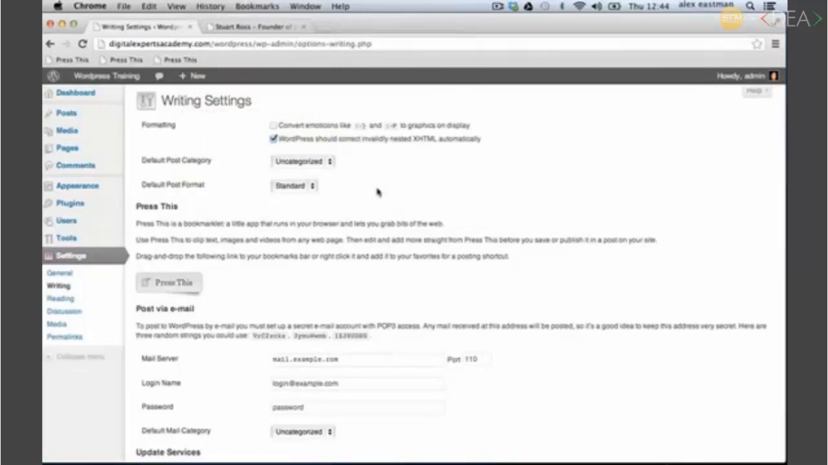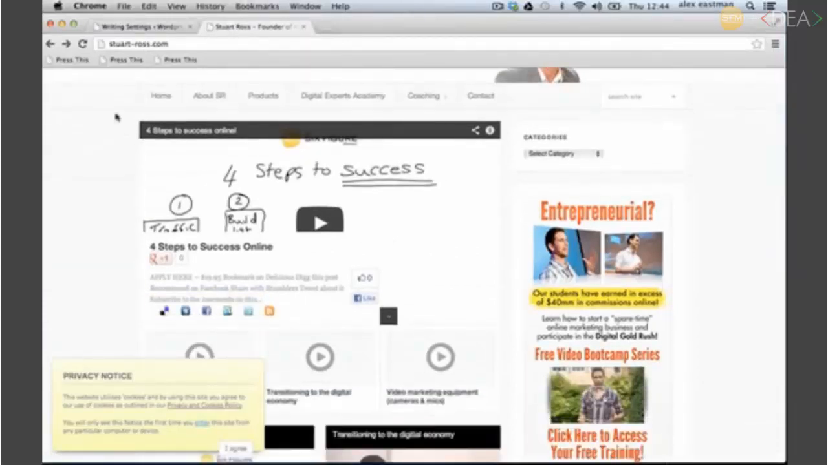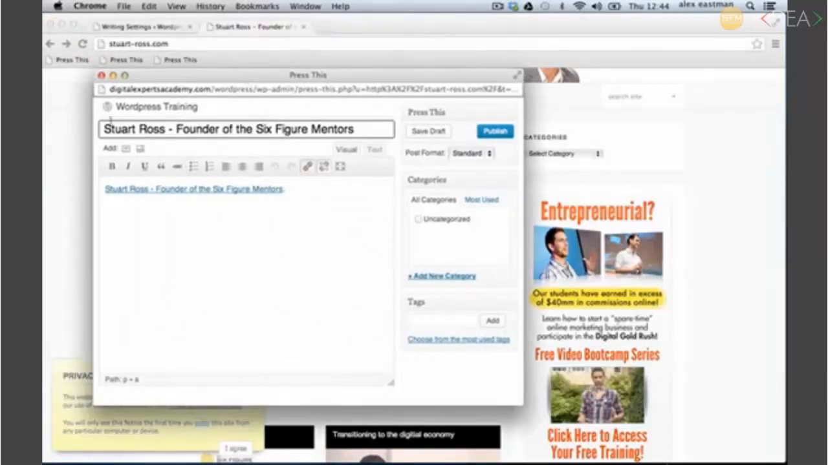What this will allow you to do is, if you're on any website or anywhere on the internet and you find a web page or some content that you'd like to blog about, you can simply hit the press this button. It'll open up a new window with a post area. It'll fill in the title of your post and a link to the content that you want to press. You can then write your post around this content, categorize and tag, and publish it very quickly and simply, allowing you to connect information on the internet into your posts very quickly and very easily. So this is a handy tool.